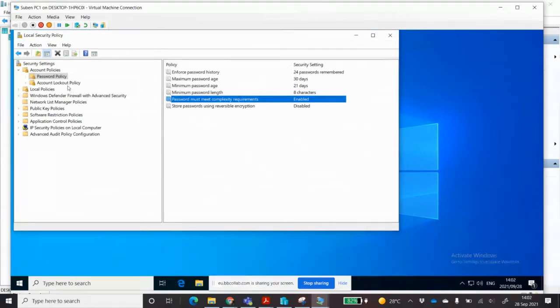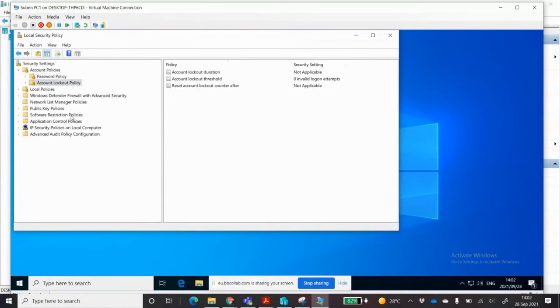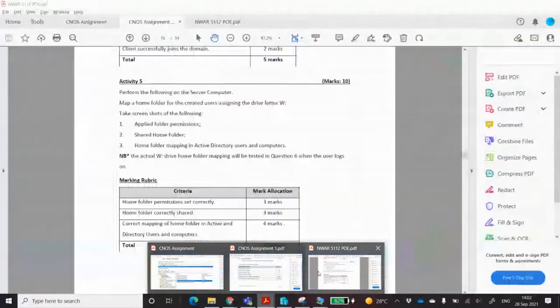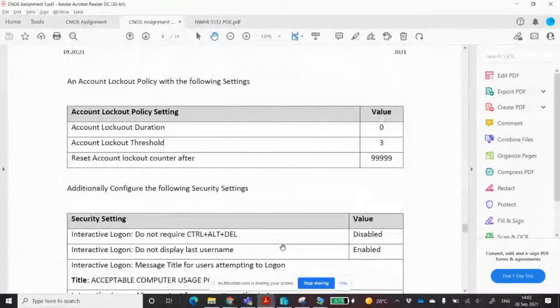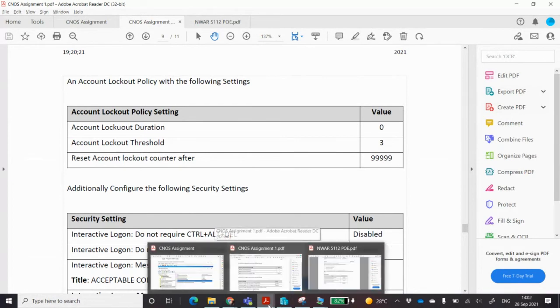In the same way, I go to account lockout policy. So under account lockout policy, they've given me some values that I need to set in my assignment document. There it is here, 0, 3, 999. Okay, so I'm going to set these values, and then I'll take a screenshot.